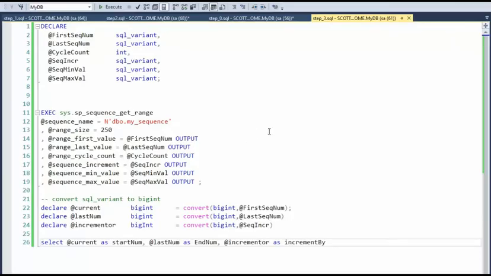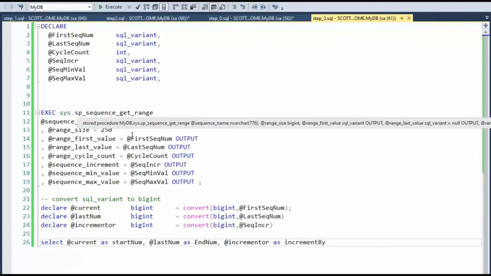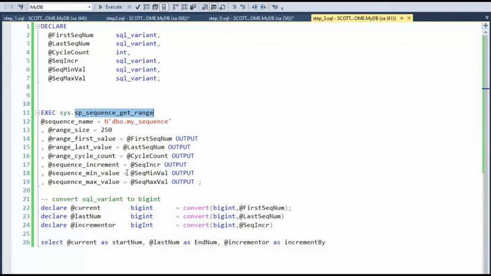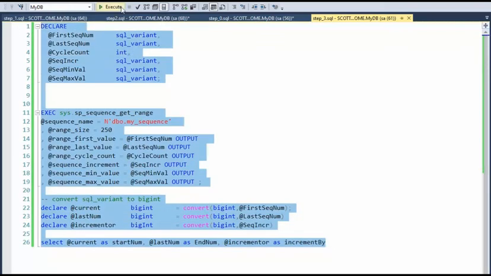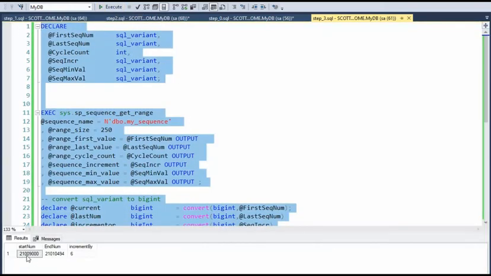We're almost done with this video, but now we're at the last steps. When I execute this stored procedure, it now only creates one line. These data types are SQL_VARIANT, so I'm going to convert them to bigints. My current value is going to be assigned to first, my last will be last, and for the sequence I'm going to use my incrementor. Let's execute this and see what happens. Notice, here's my start, here's my end, and this is what I'm going to be incrementing by.